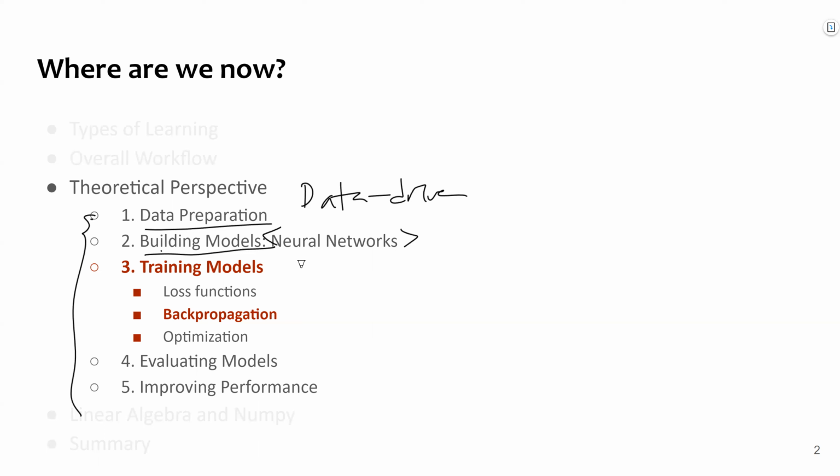And after we design our models or select some models from our options, we need to train our models using our data we collected. And there are 3 steps in training models. And the first one was loss functions. Loss functions was about quantifying how well our models are doing at the moment. And it numerically measures the goodness of our current model.